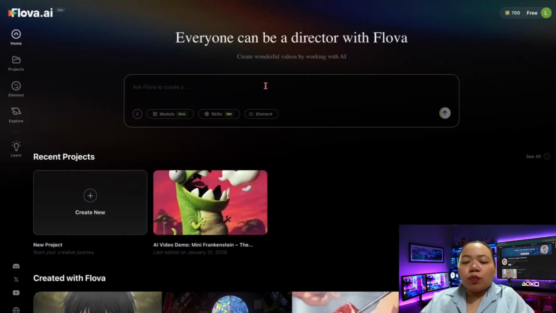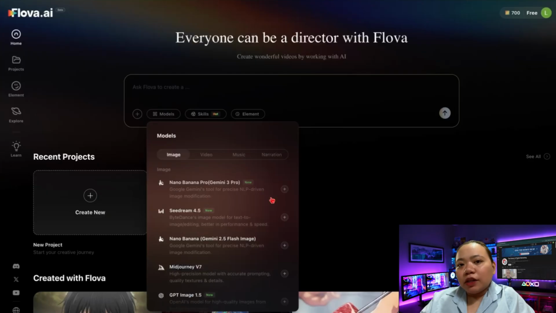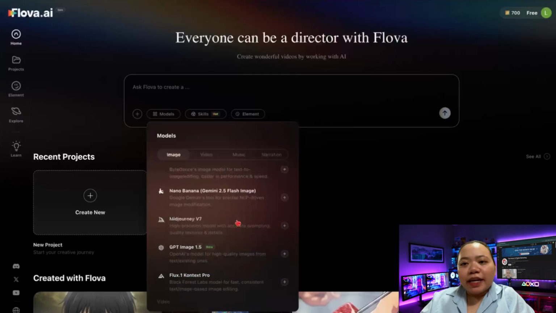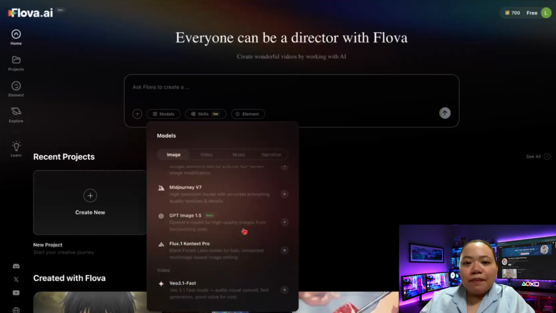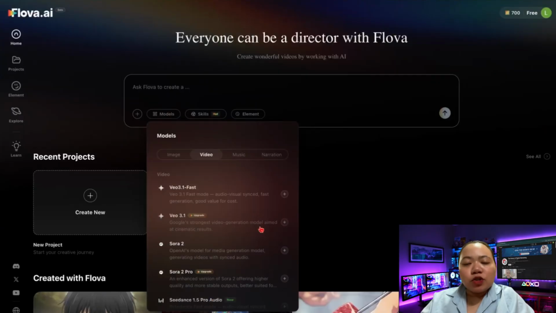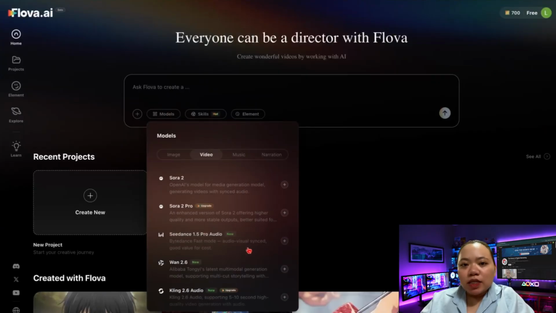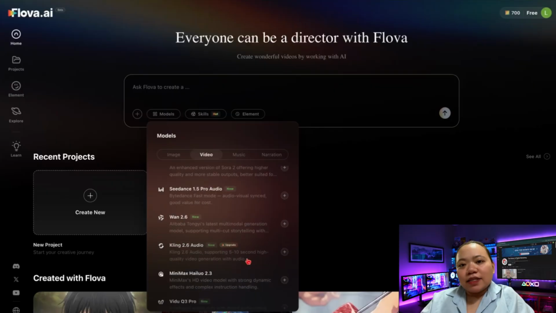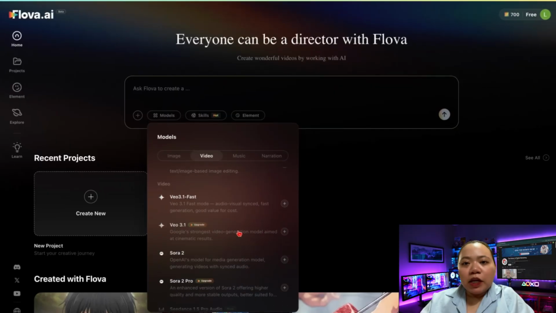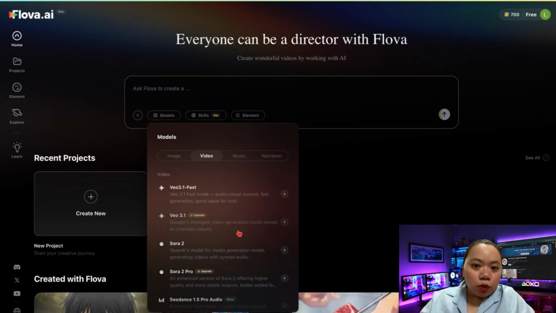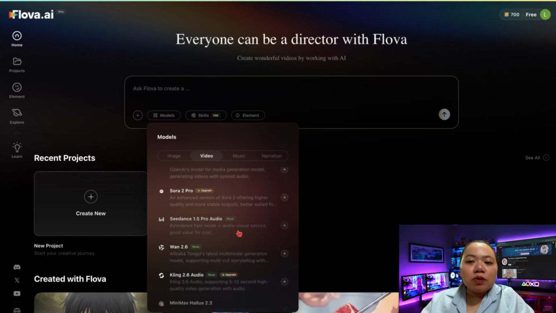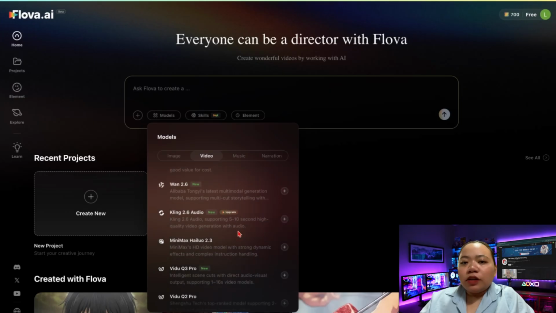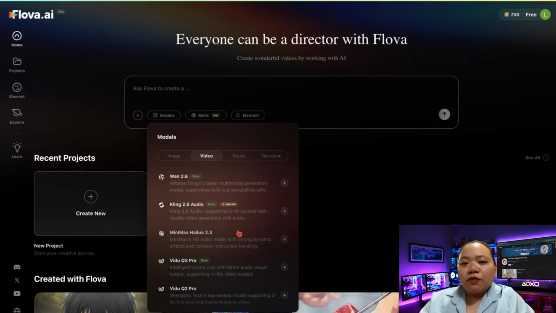To begin creating your own project, head to the prompt section. When you click on the model selector, you'll notice an extensive list of AI models. This includes image models like Nano Banana Pro, Seedream, Midjourney, GPT-1, and a wide range of AI video generators such as Sora 2, Kling 2.6, Minimax AI, and Cdance. Everything is conveniently available in one place. Beyond video tools, Flova AI also includes built-in music generation tools, and at this stage, all you need to do is type a simple idea for your story.